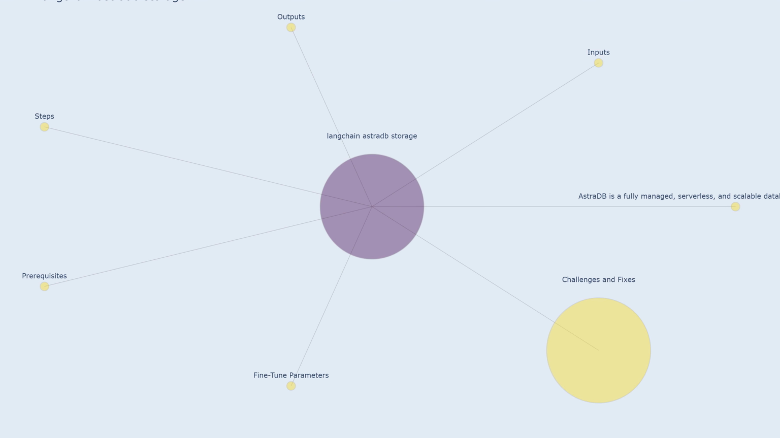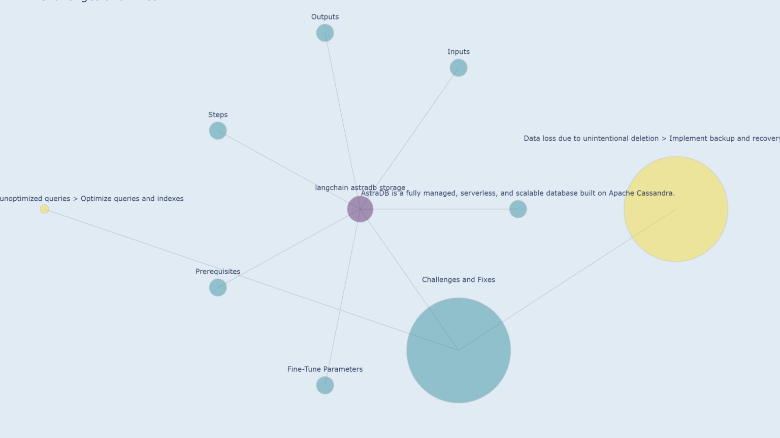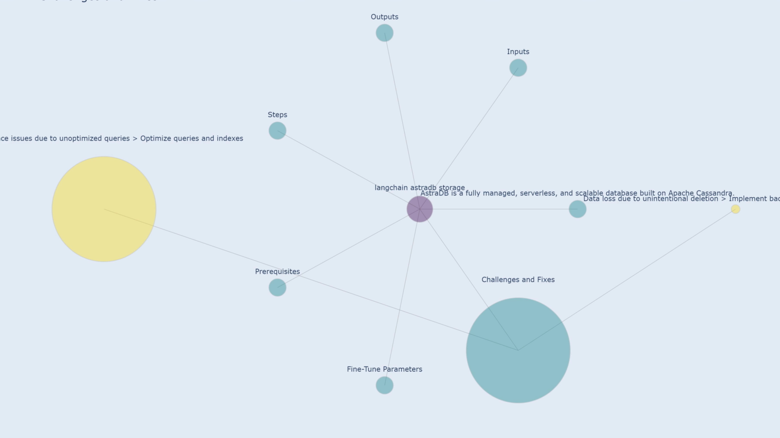Challenges and fixes. Data loss due to unintentional deletion. Implement backup and recovery mechanisms in case of accidental data deletion. Implementing backup and recovery mechanisms is crucial to ensure data integrity. Performance issues due to unoptimized queries. Optimize queries and indexes. To improve query performance, optimize queries by using appropriate indexes and query planning techniques.